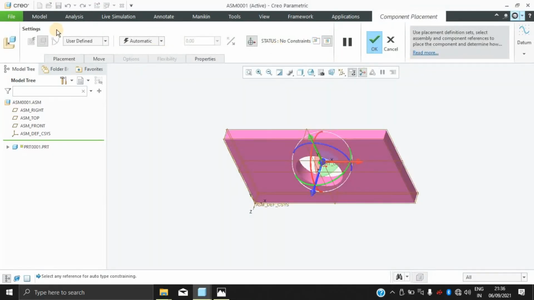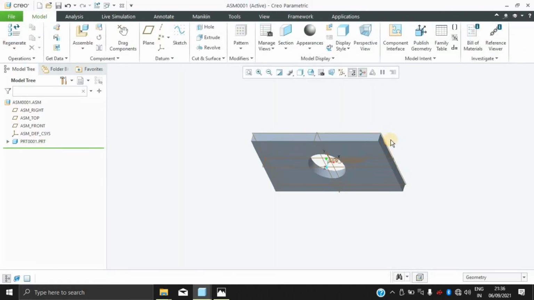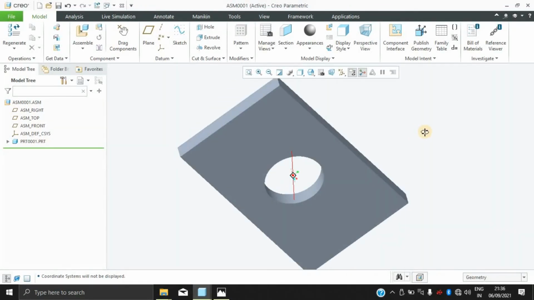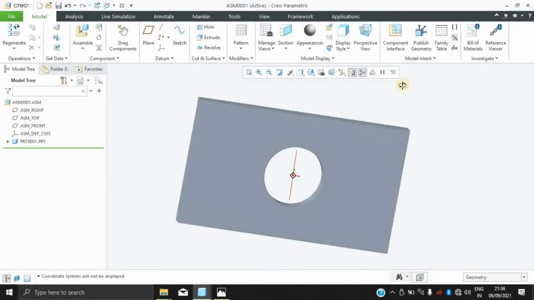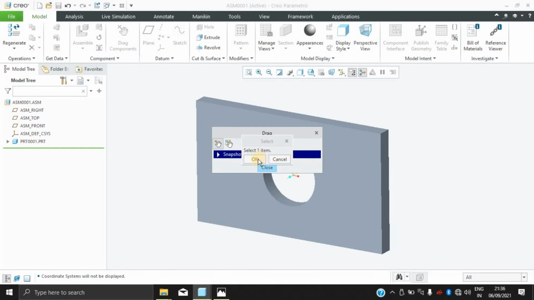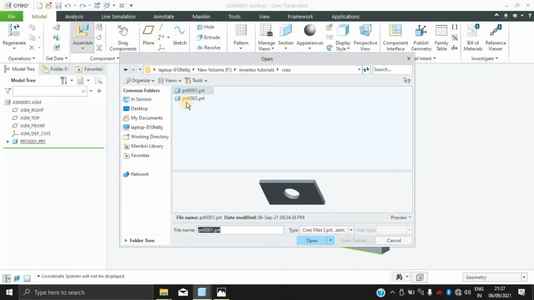Okay, so first option is automatic. It becomes default, and because it is the first one, I'll basically set it to default. Click on OK. Now it is default placed. I'll turn off my plane display. I'll also turn off this display. Alright, so we have assembled our first component. To drag components, click on object. Now it is fixed, so it can't be dragged. Okay, no issue.